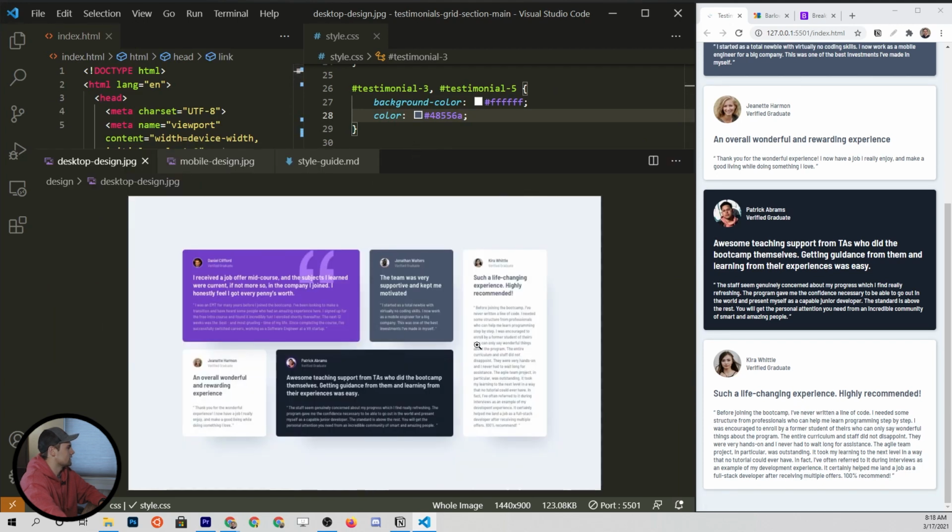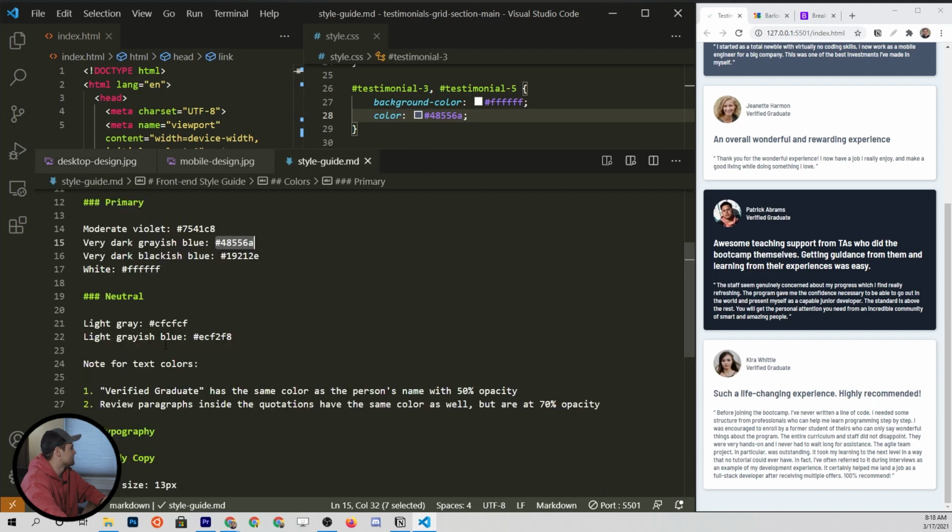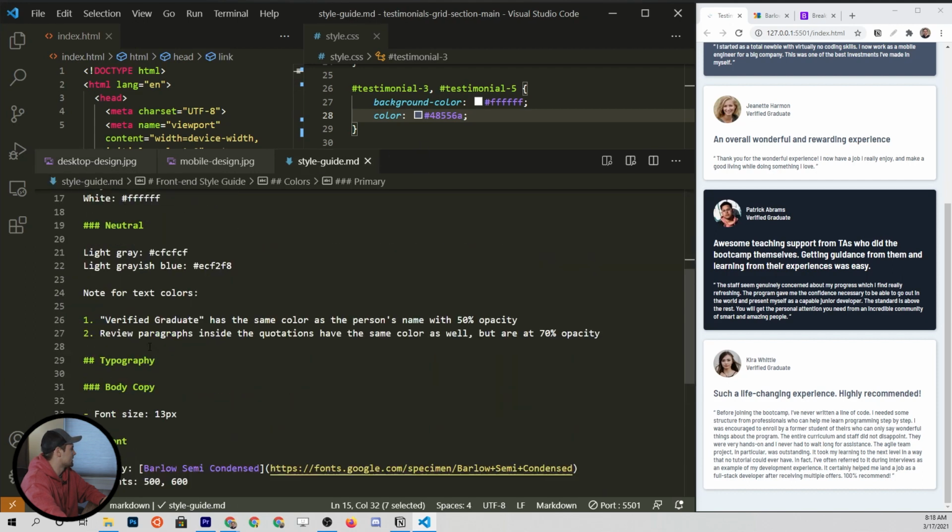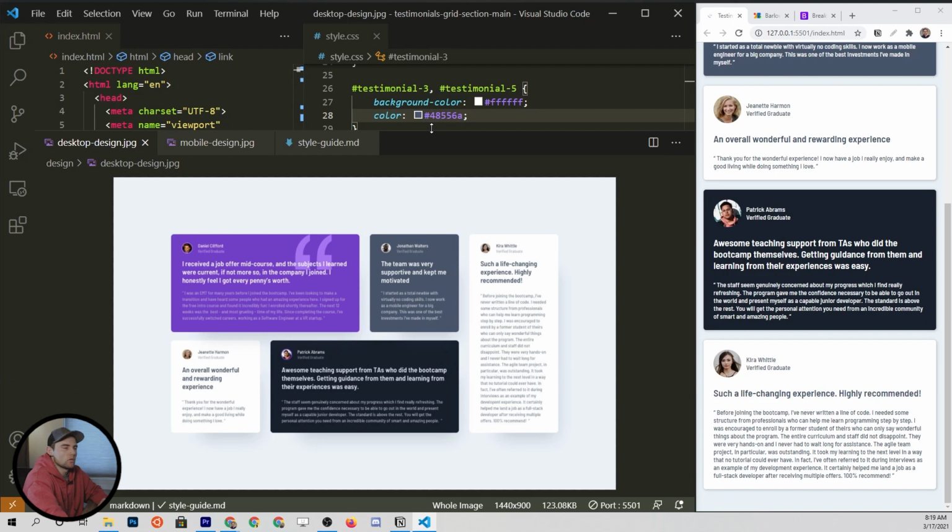Now the smaller text has a little bit less opacity than the main text, and then we also need to set the font weight. So let's look at the style guide. It says for the typography, or note for the text colors, the verified graduate, okay, we're not ready for that yet. Review paragraphs inside quotes have the same color but are 70% opacity.